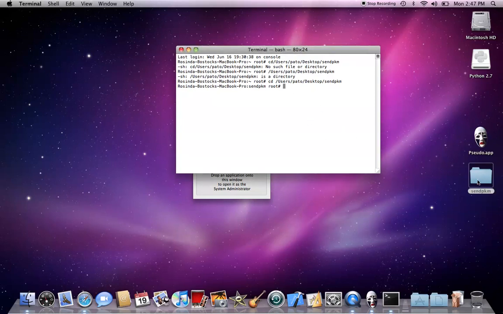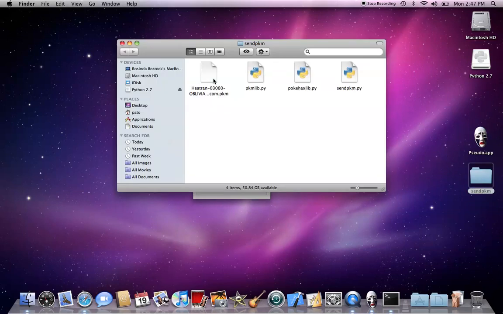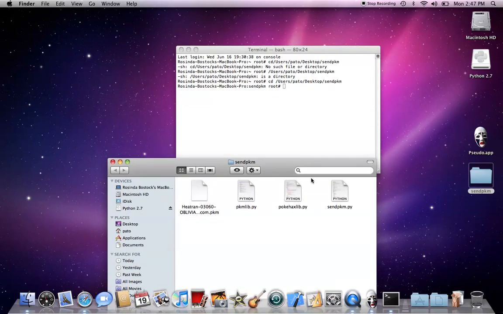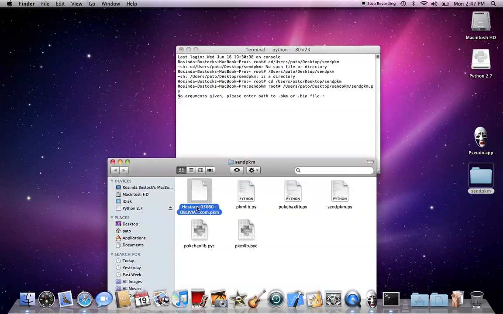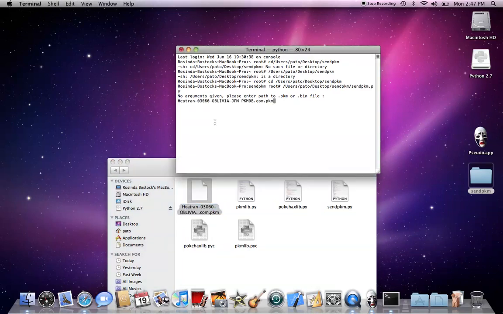Then you open up this, and you want to open up sendpkm. This is the file you need. So you go over here, click enter, and it says, no arguments given, please enter the path to the .pkm or .bin file. So what you do now is copy with Command C and paste with Command V, just copy in the name. You can do it manually, but it's easier using the shortcut.